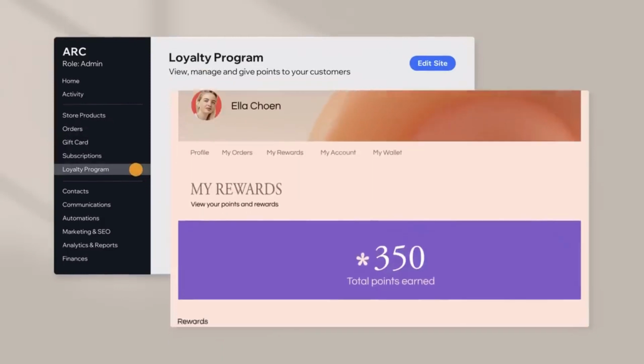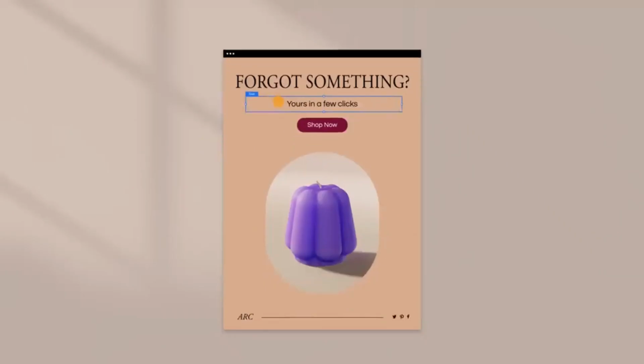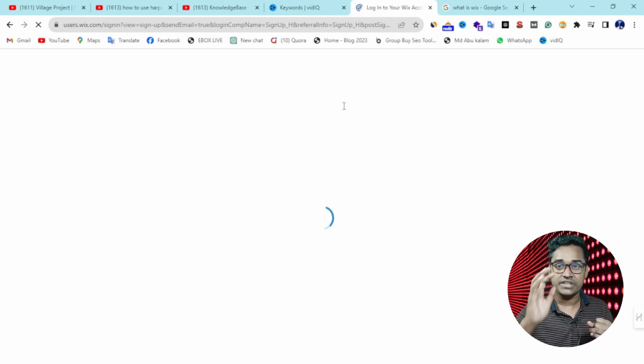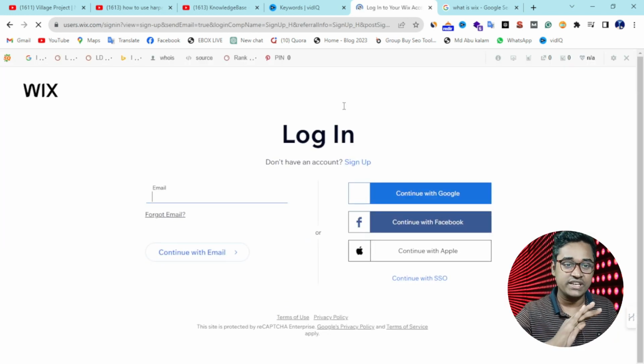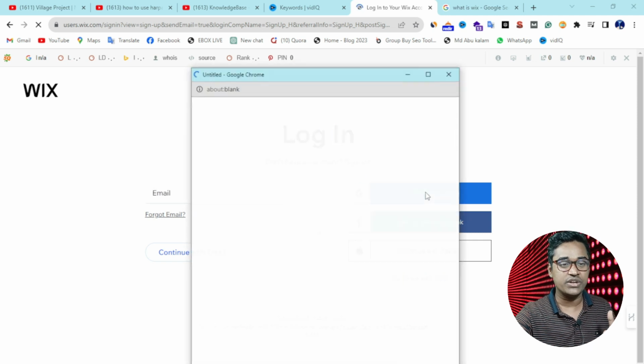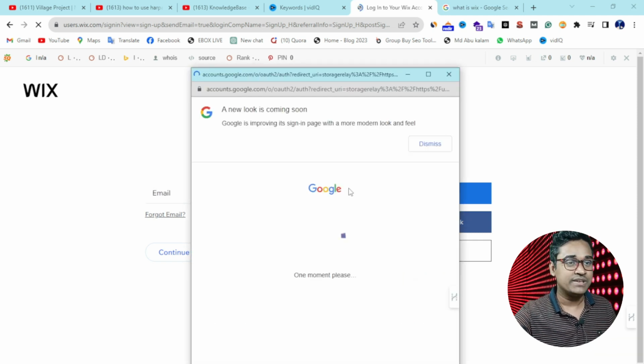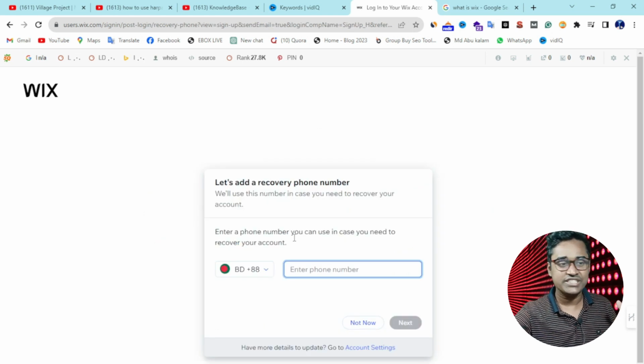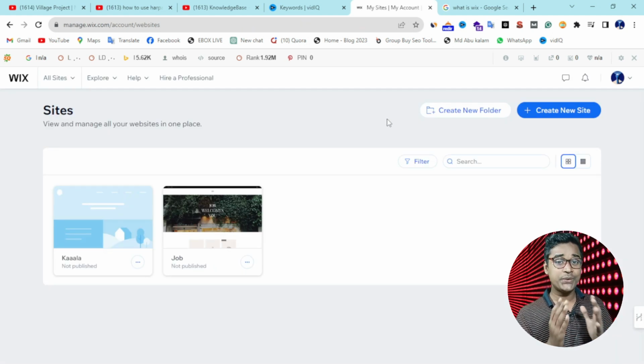When you click, you are redirected to this website. First, you need to log in here. I really recommend you log in using your Gmail because this is very easy. You don't need any password or any other requirements. Just log in with google.com. Then when your login is successful, you get a fresh web page in front of you.